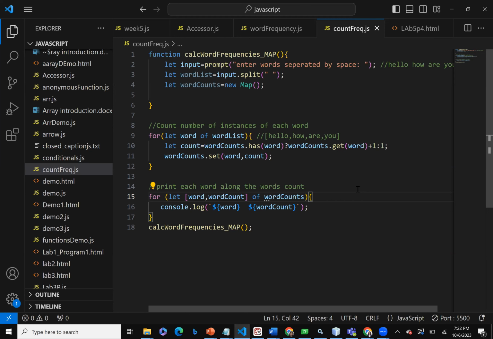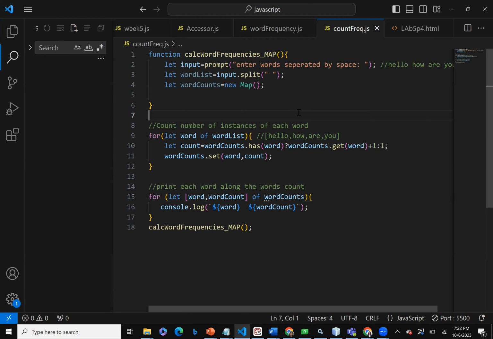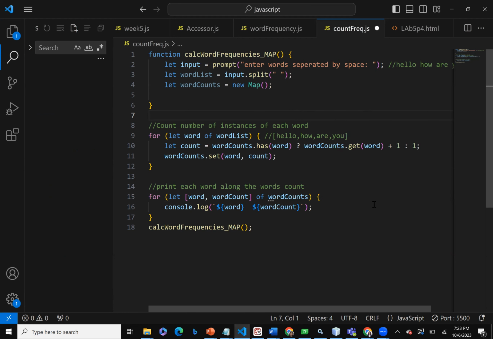And if you want to format it, press Control Shift F. My code is already formatted though. Okay, Control Shift F. I hope this is understood.